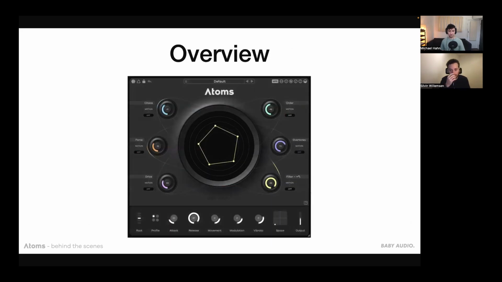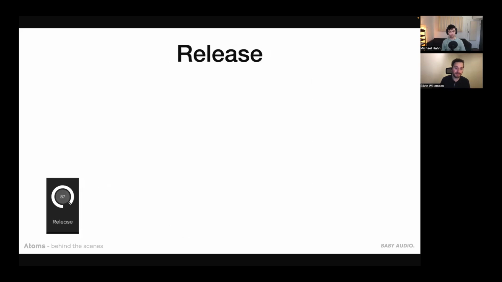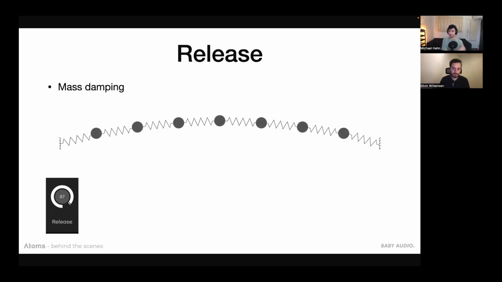All right. So what I want to do for the rest of this talk is go through all of these parameters that we see on the Atom's front plate and explain what they do in the simulation. Starting with the release. The release is actually nothing but adding damping to the mass spring system. As the masses move through space, depending on their velocity, they're going to be damped.